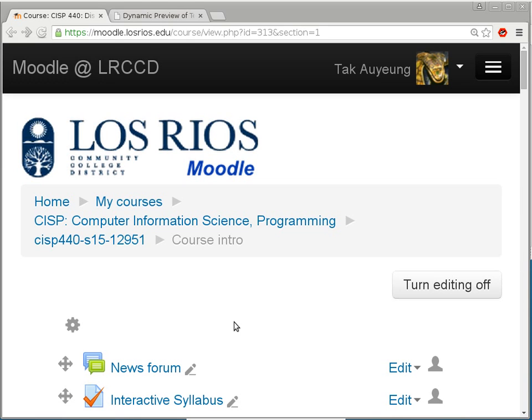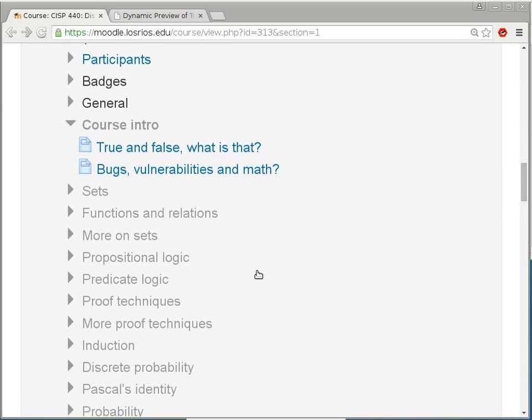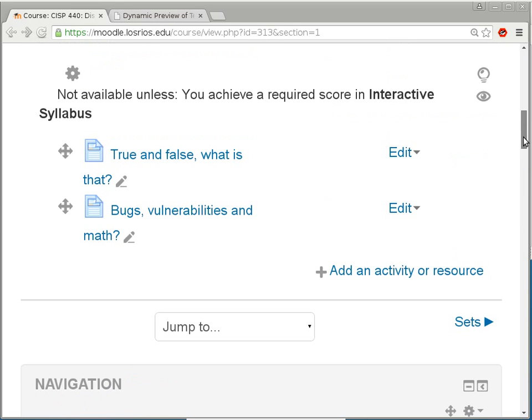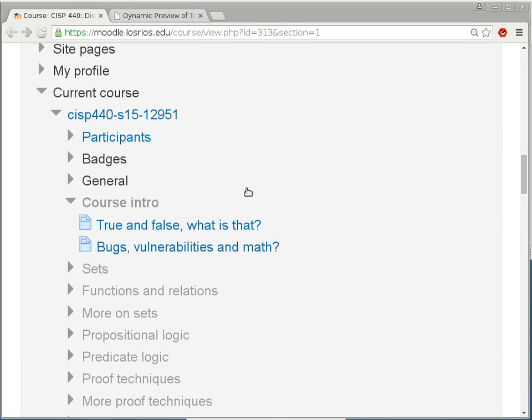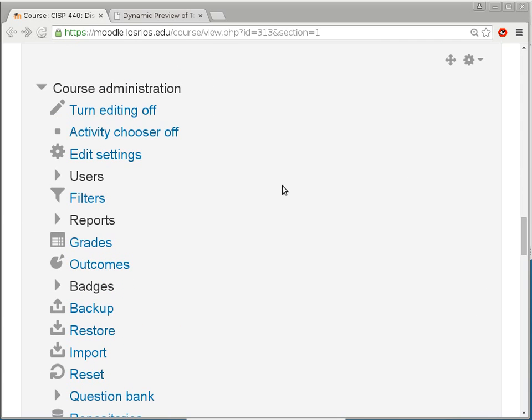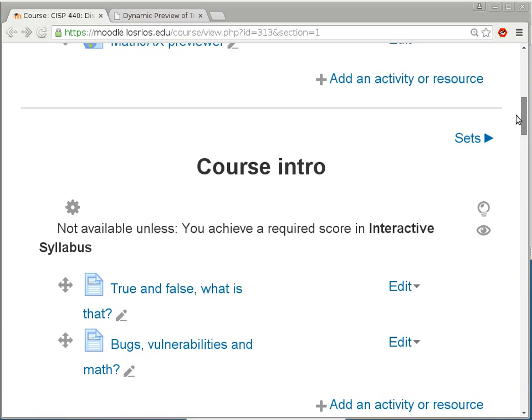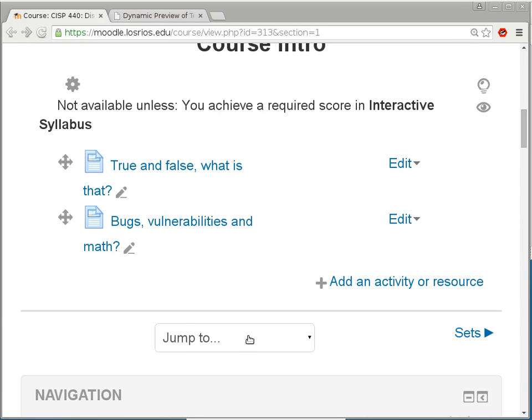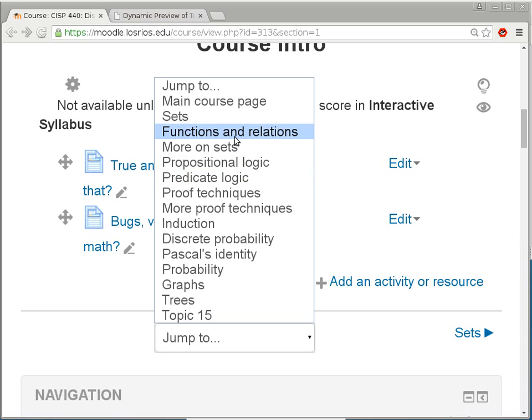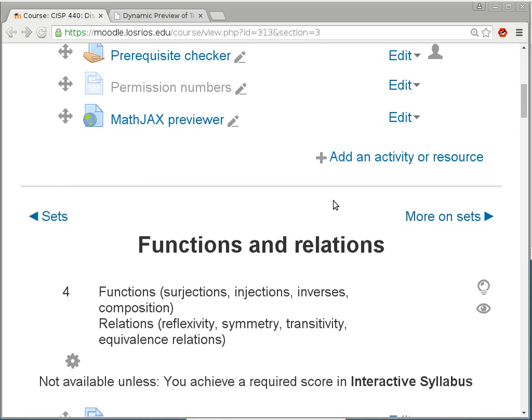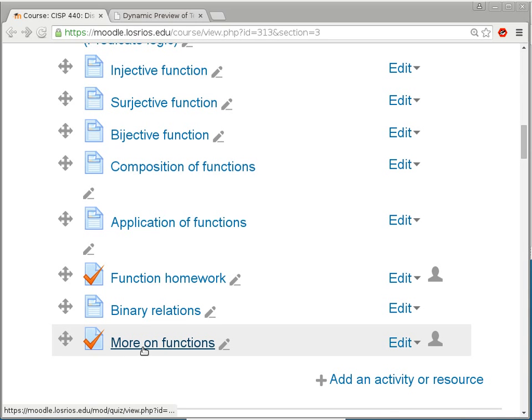Yep. All right. Any other questions regarding the homework assignment? No other questions? Good, because now you have a new homework assignment. Another one. Well, I think it's useful to have more homework assignments, so that you can practice all that stuff. And I need to go find out where it is. Course intro. Okay, we can jump to functions and relations. So the new homework is right here, more on functions.